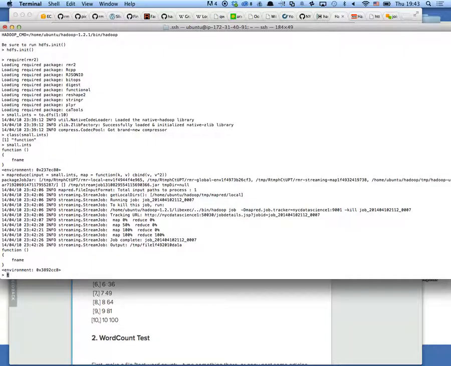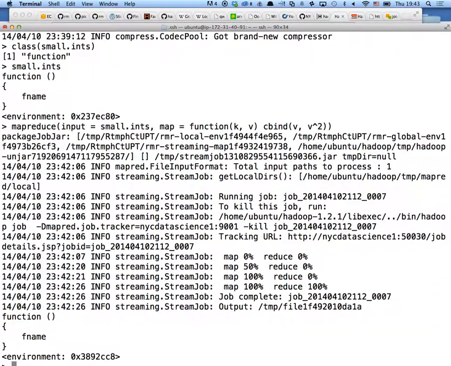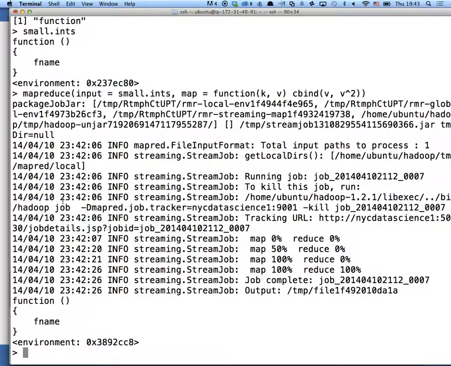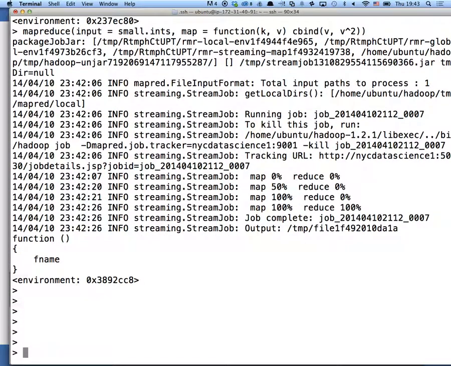Could you scale up the font? Yeah, sure. Big enough? Let's go with that.